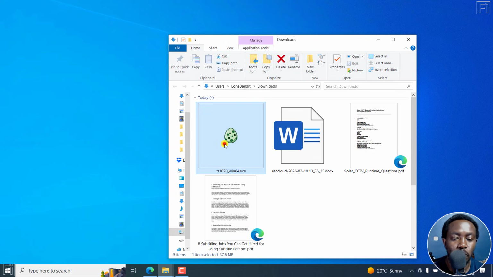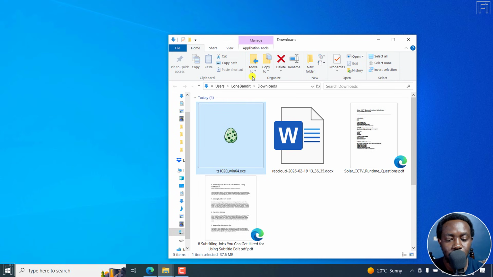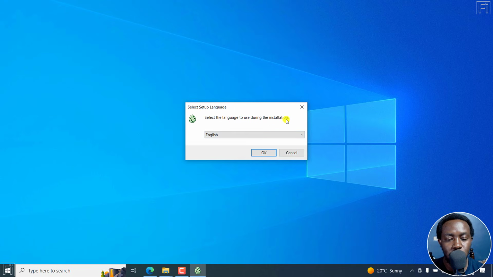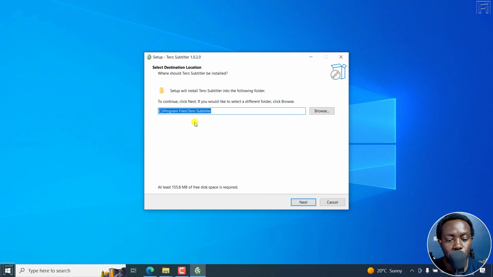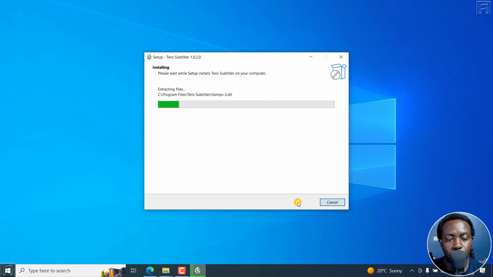So I'm going to now right click on it, run as administrator. Yes, allow this application to make changes. And from here, I'm going to continue the setup, install for all users. And the language I want to use during the installation is English. And then you're going to see how much space it needs. And then I'll just click on next, next, next, install.